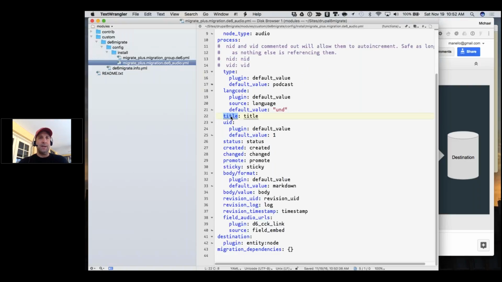The value of the destination field is going to be this source field. So this is kind of a one-to-one right here. We're basically going to take the title field from the source and map that to the title field of the destination. So we're not going to modify it. We're not going to do anything funky. We're basically just going to map the title field on the source to the title field of the destination.